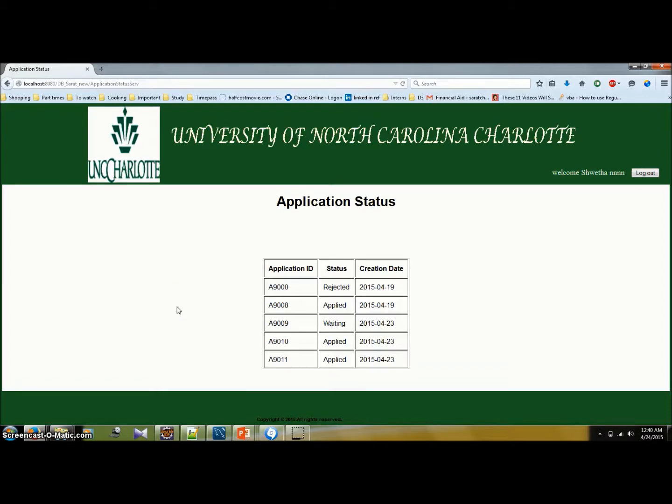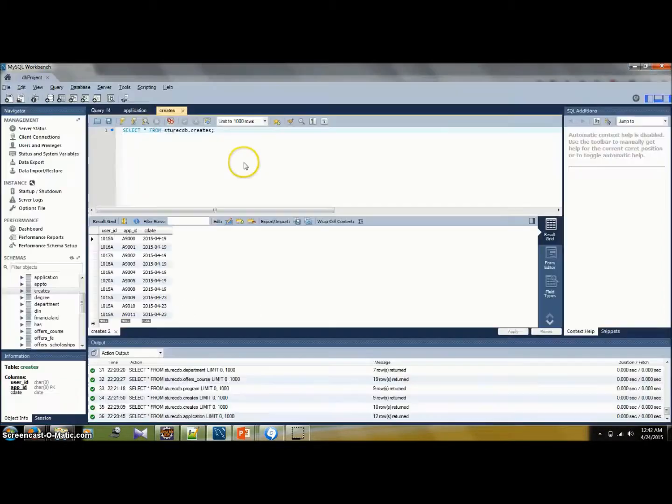Now let us see how it takes place in the backend, in the database. Here in the database, from the session, the user ID is retrieved. For each user, there will be different applications made for the courses or the programs. So for user ID 1015A, you can see he has applied for many courses, so there are unique application IDs: A9000, A9008, A9009, A9010 and so on.